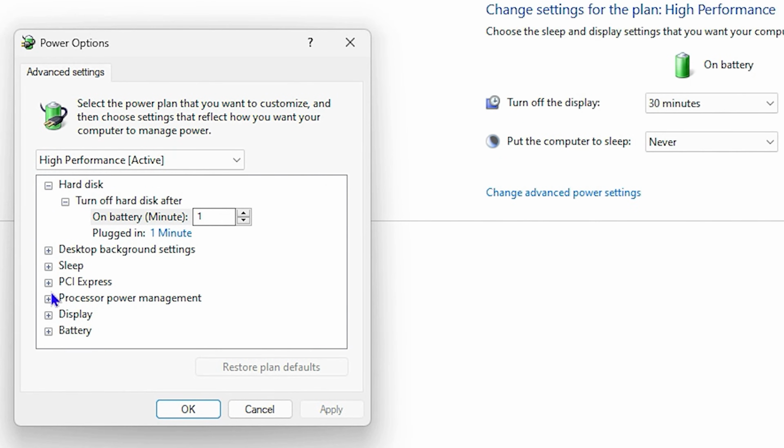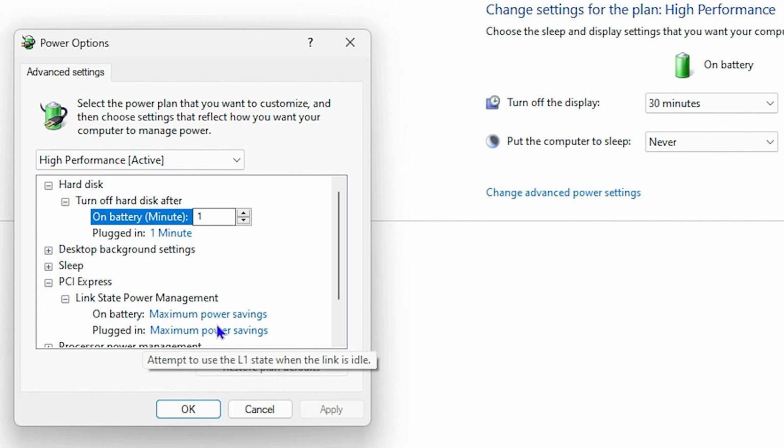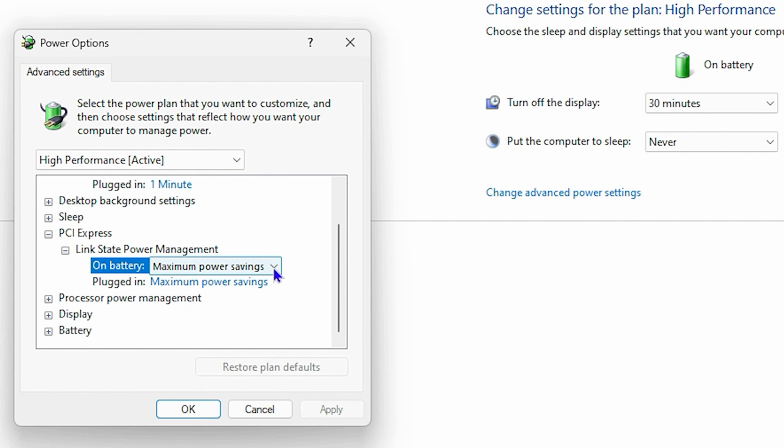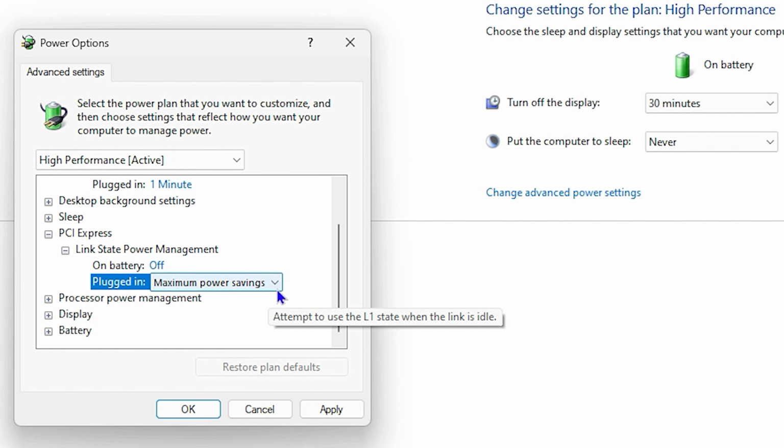Now from here, you want to look for PCI Express. Once you find this, expand it, and where you have Link State Power Management, expand this. For each of these, whether it's on battery or plugged in, click on it, expand it, and turn it off. So expand both of them and turn this off.